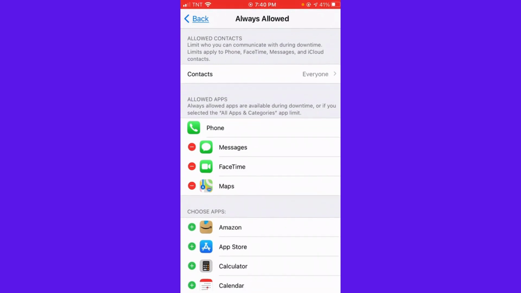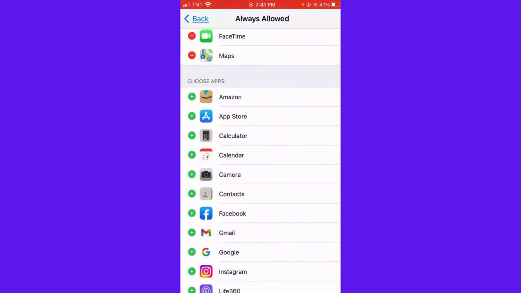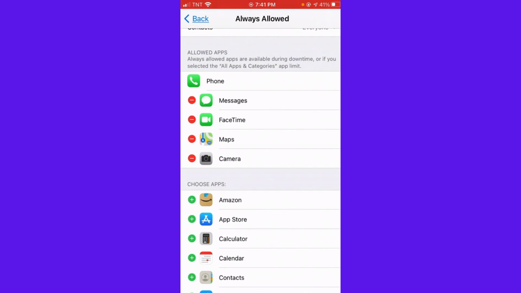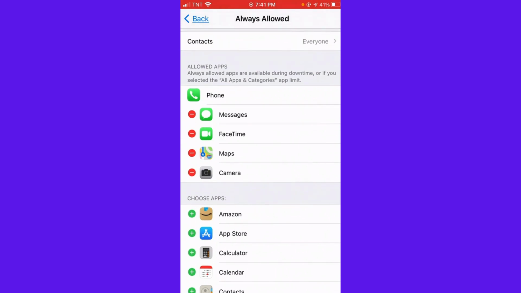Okay, so for example, if you want to put Camera, just click on the plus sign. Then if you want to remove some apps from the allowed apps, you can just click on the minus button, then click Remove. Then that's it.